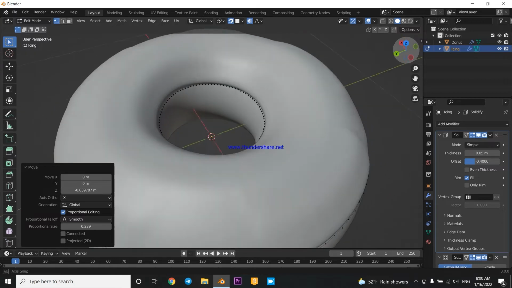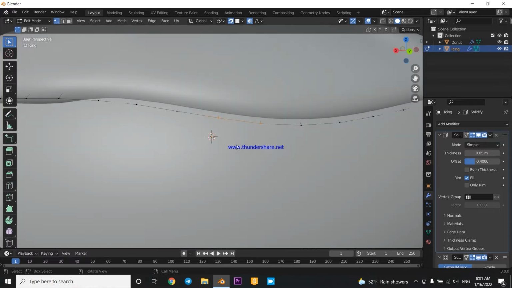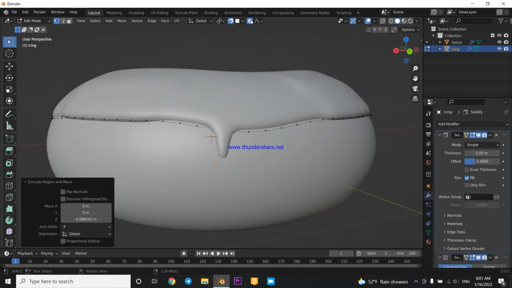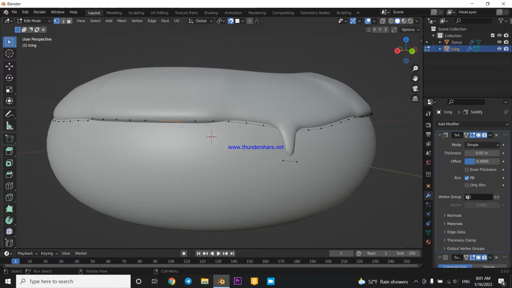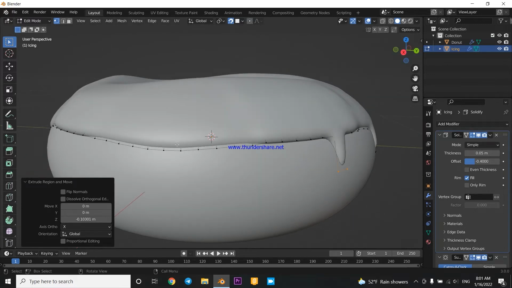It's not looking that good, because now what I'm gonna do is select these two vertices here and E to extrude and Z to extrude down or up. I will extrude it down, of course, like this. Now let's turn this off and extrude some other vertices too, and these are meltings of the icing.